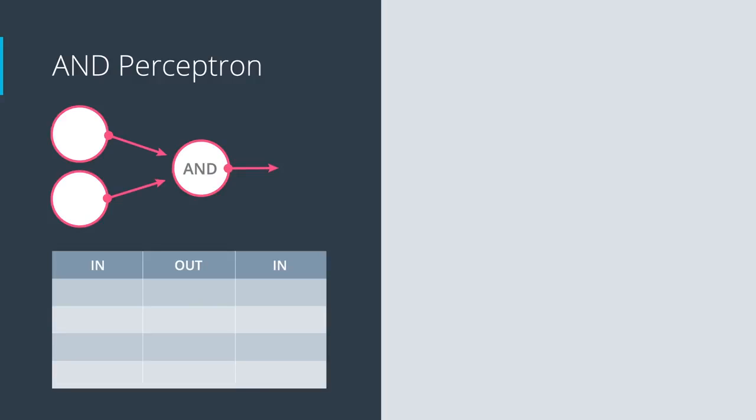So for instance, if the inputs are true and true, then the output is true. If the inputs are true and false, then the output is false. If the inputs are false and true, then the output is false. And finally, if the inputs are false and false, then the output is false.